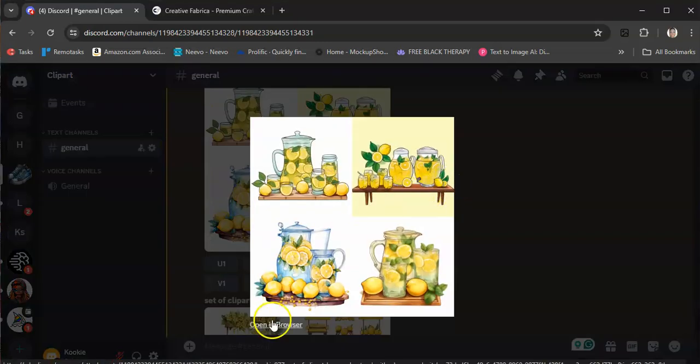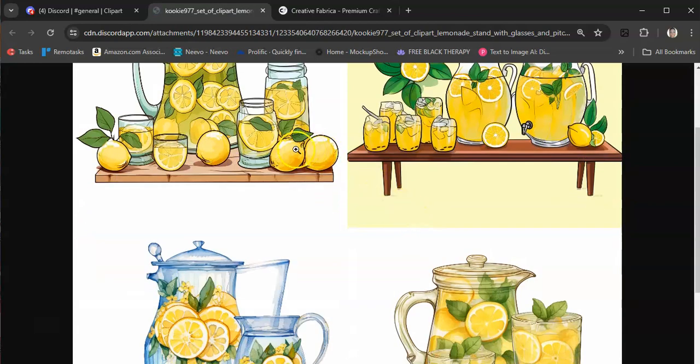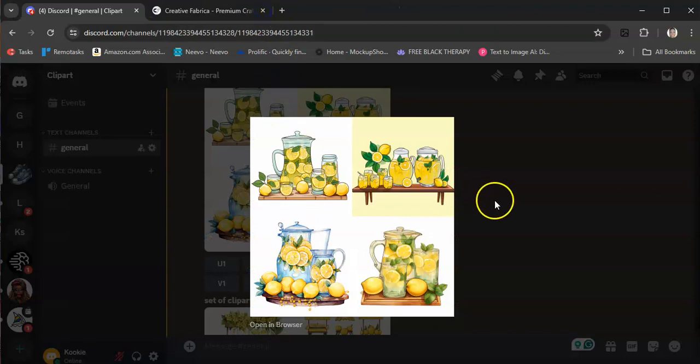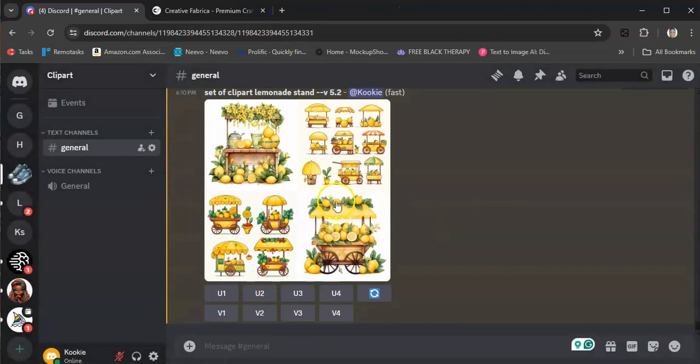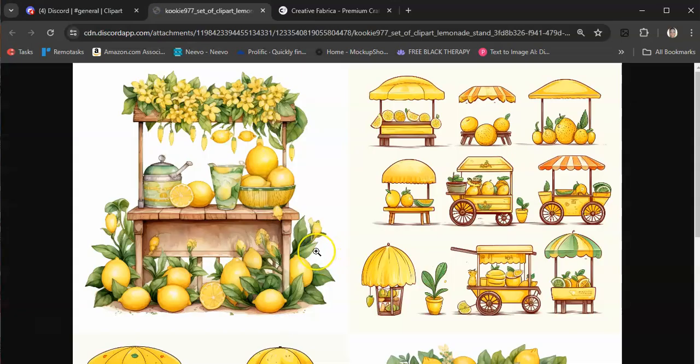All right, so I got my pictures of lemonade and I got glasses of lemonade. So definitely can use these. And then I went ahead and just did lemonade stand. So I guess this is as close as I'm going to get to a lemonade stand. Now this is close. It has a little thing here that will probably hold lemonade. This is a picture of lemonade.